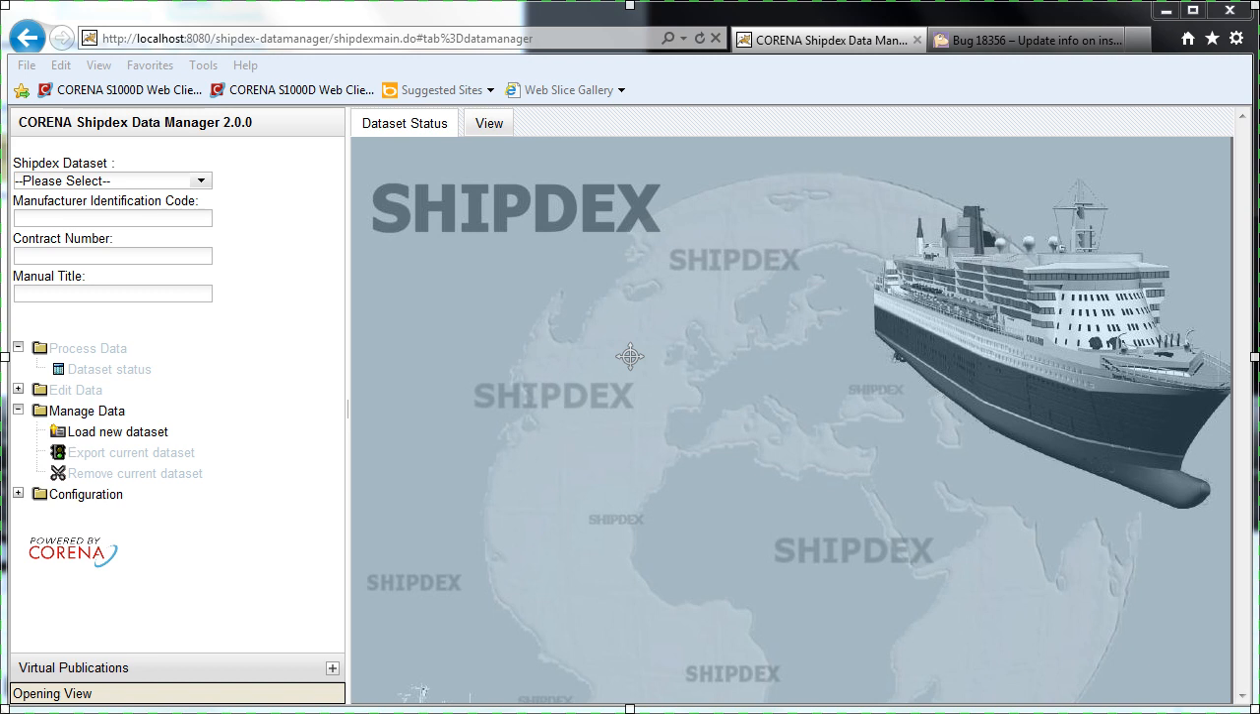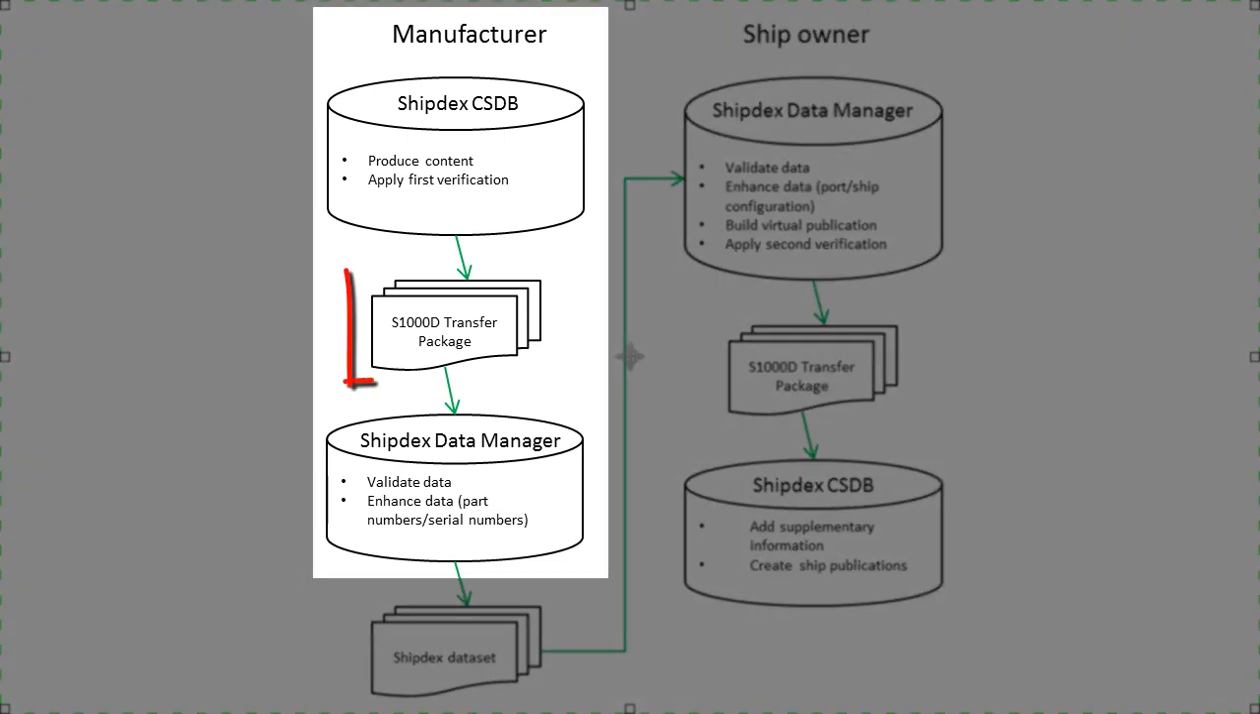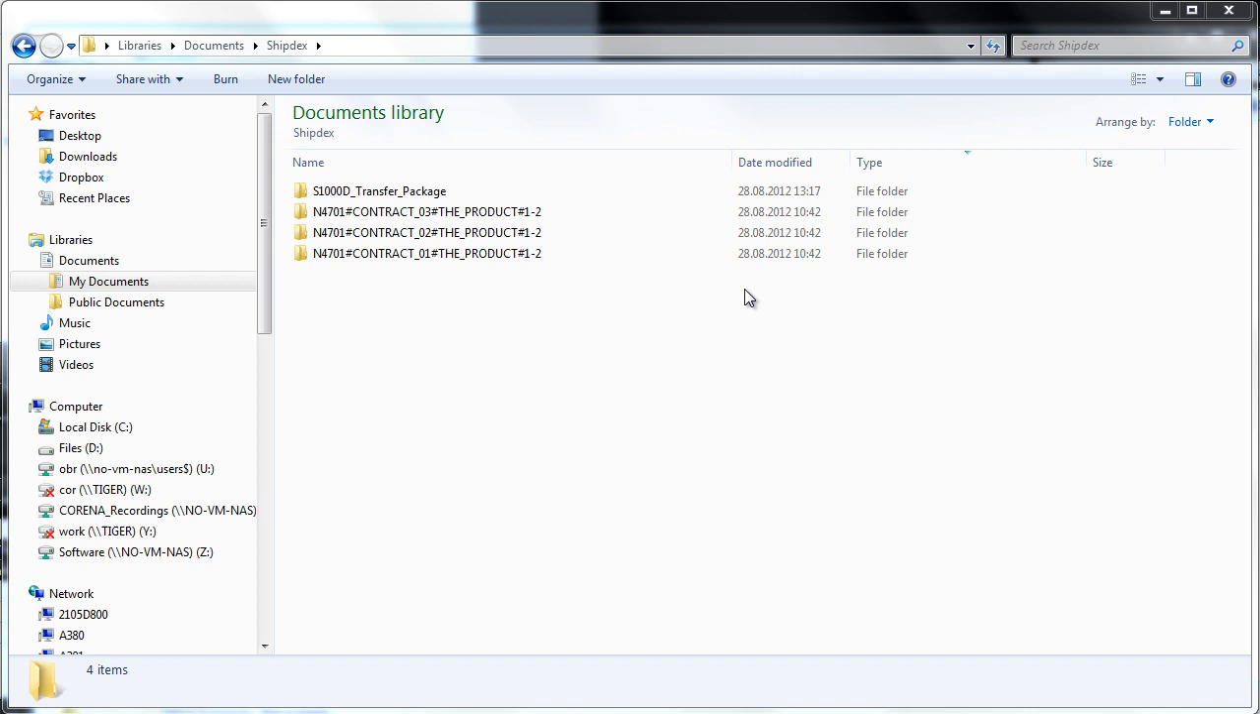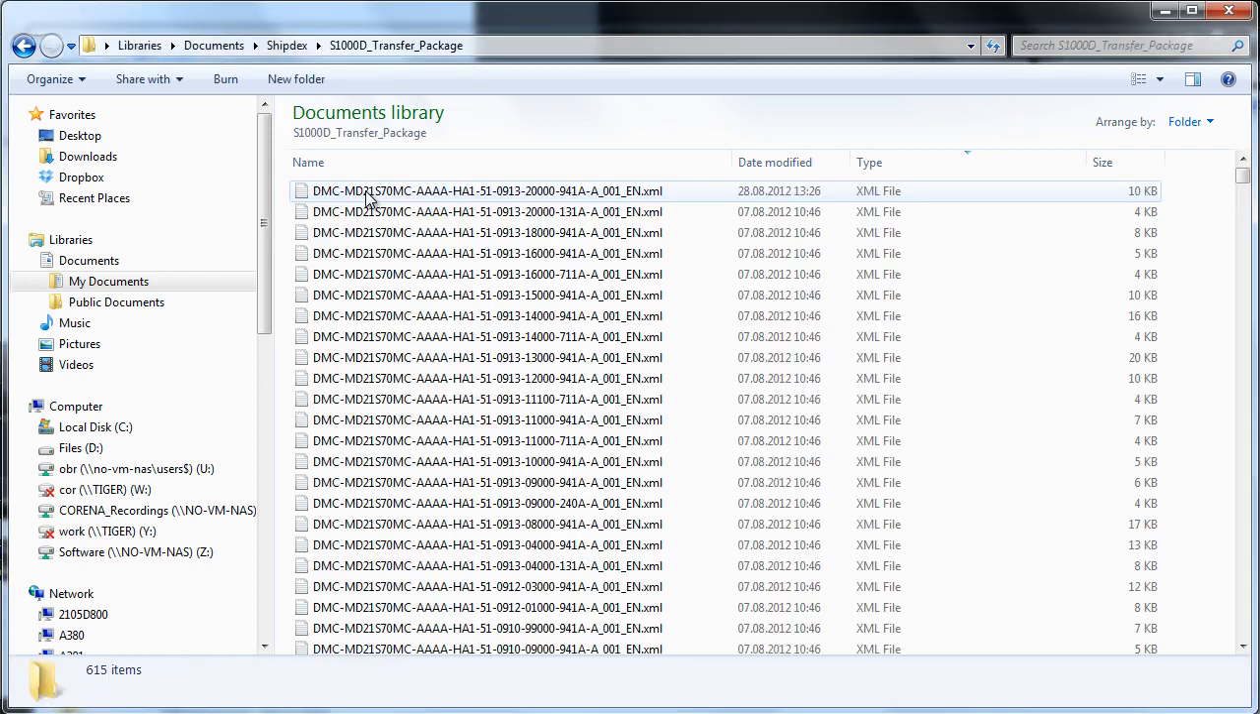Let's have a closer look at this workflow, and at the same time see how Shipdex Data Manager solves the different tasks. We begin in the manufacturer role, with an S1000D transfer package, where all data modules are first verified.